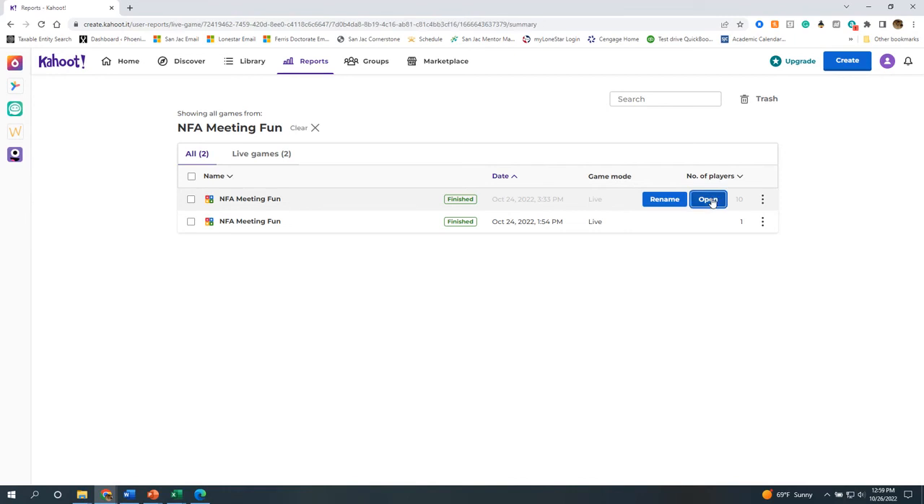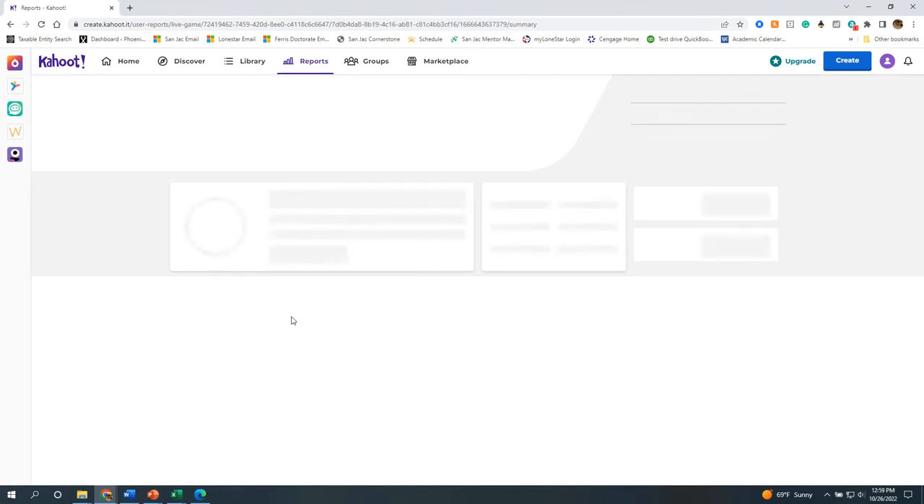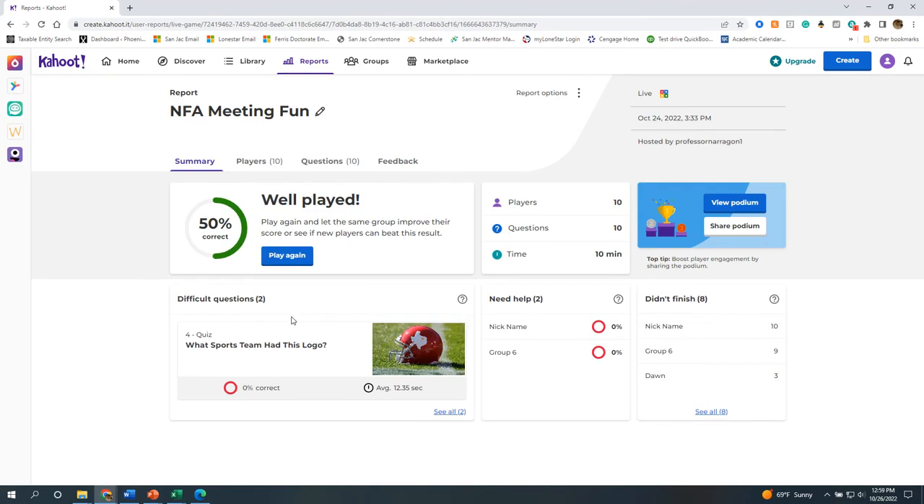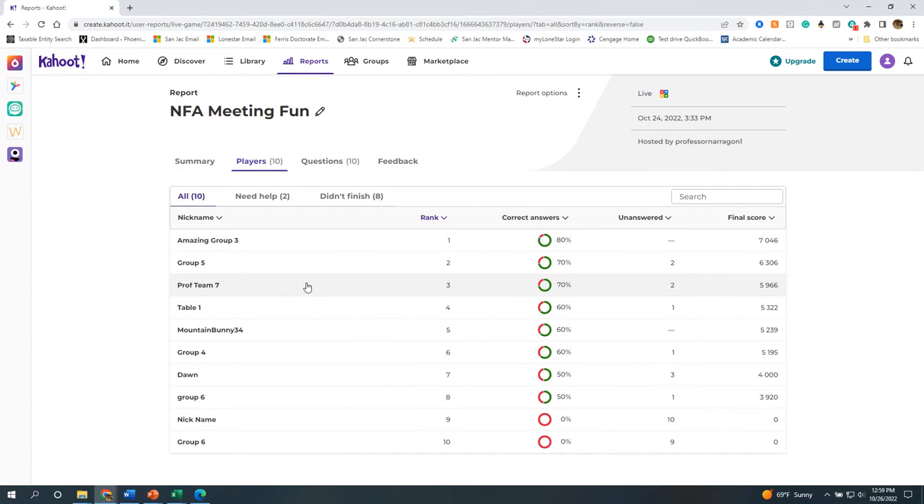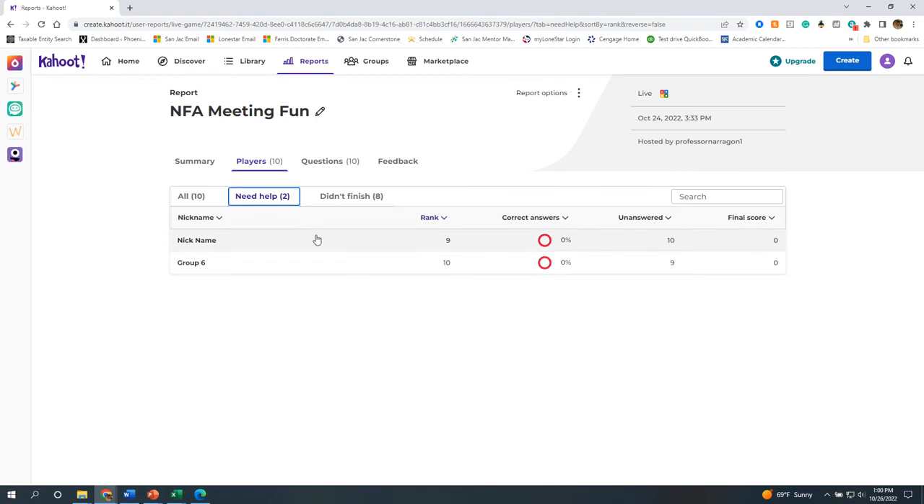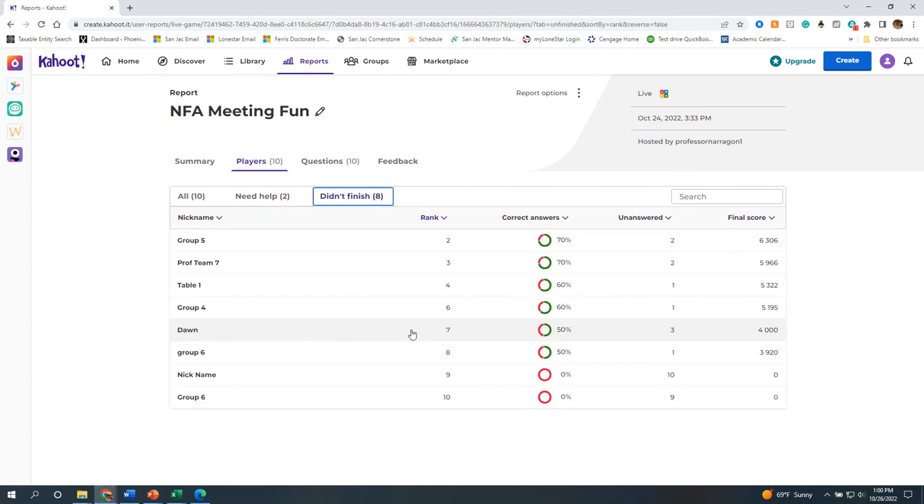So right here, I can open, since this one had multiple reports. And this will show me how many players we had. So some of them actually came in and they left. As you can see with 10 unanswered, 9 unanswered, so we lost a few groups. But this will show you how well each person has done, or each group. It'll also tell you how many need help and how many didn't finish. So we really did lose quite a few groups all of a sudden.